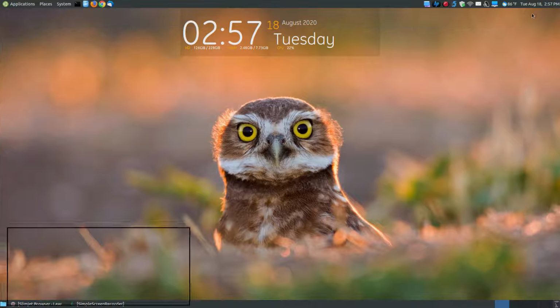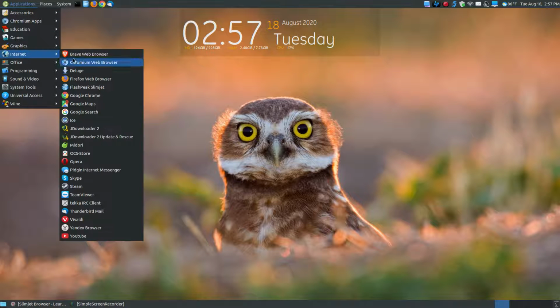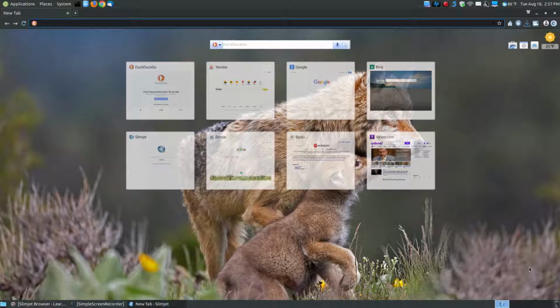Now let me minimize this and actually open up the Slimjet browser. So I'm going to go to my applications, internet, Flash Peak, Slimjet. I'm not going to really go over how to use the browser. I'm just going to show you some of the features that make Slimjet unique from Chrome and Chromium.